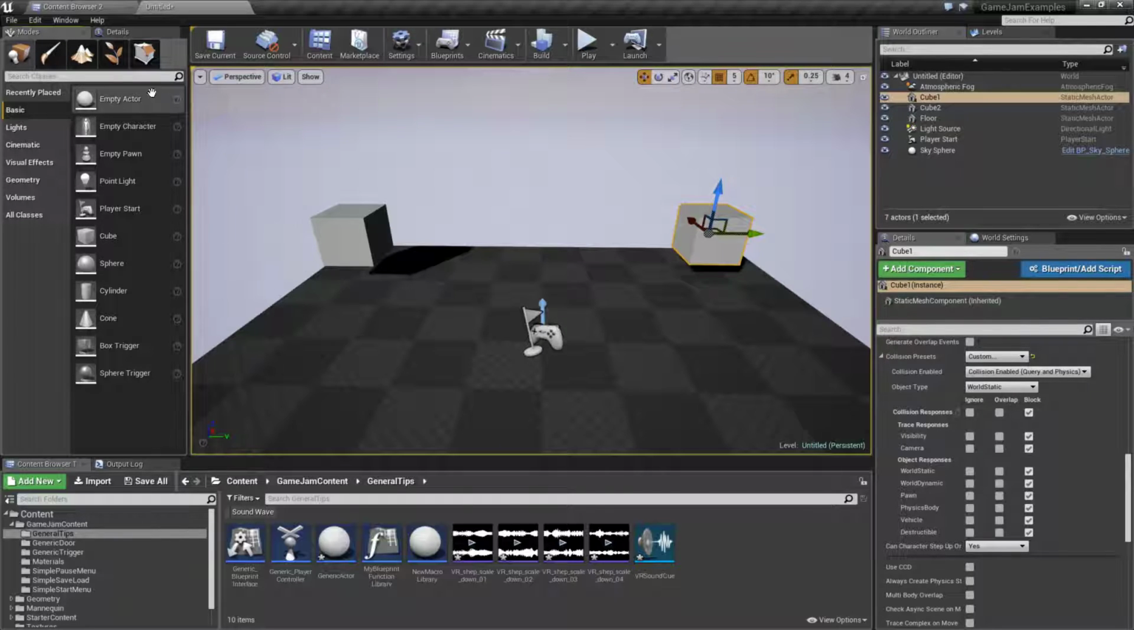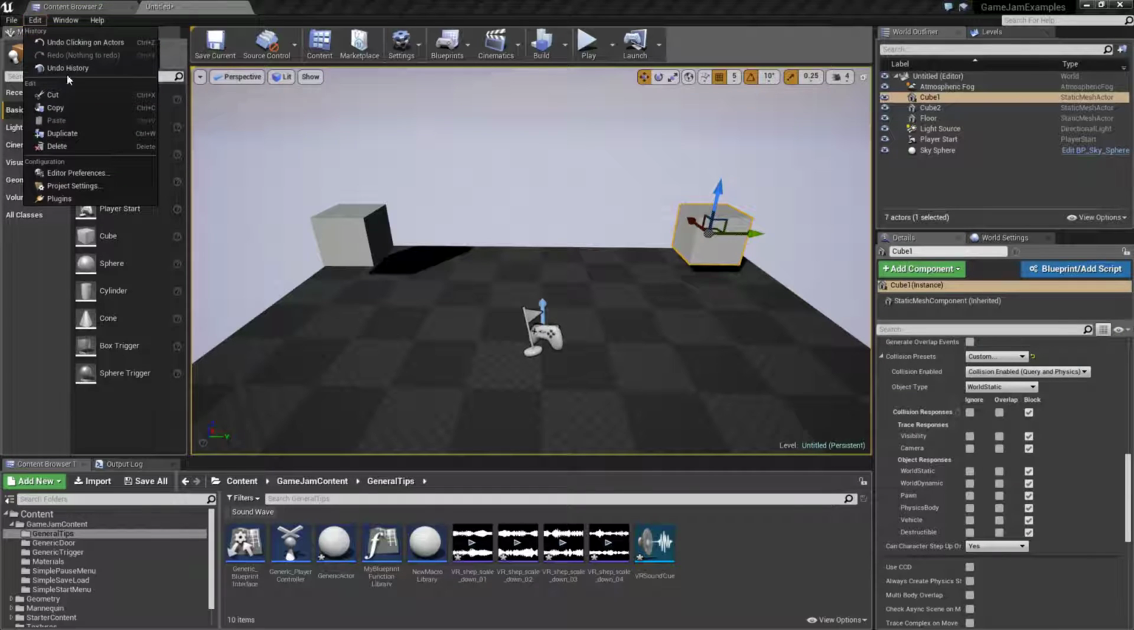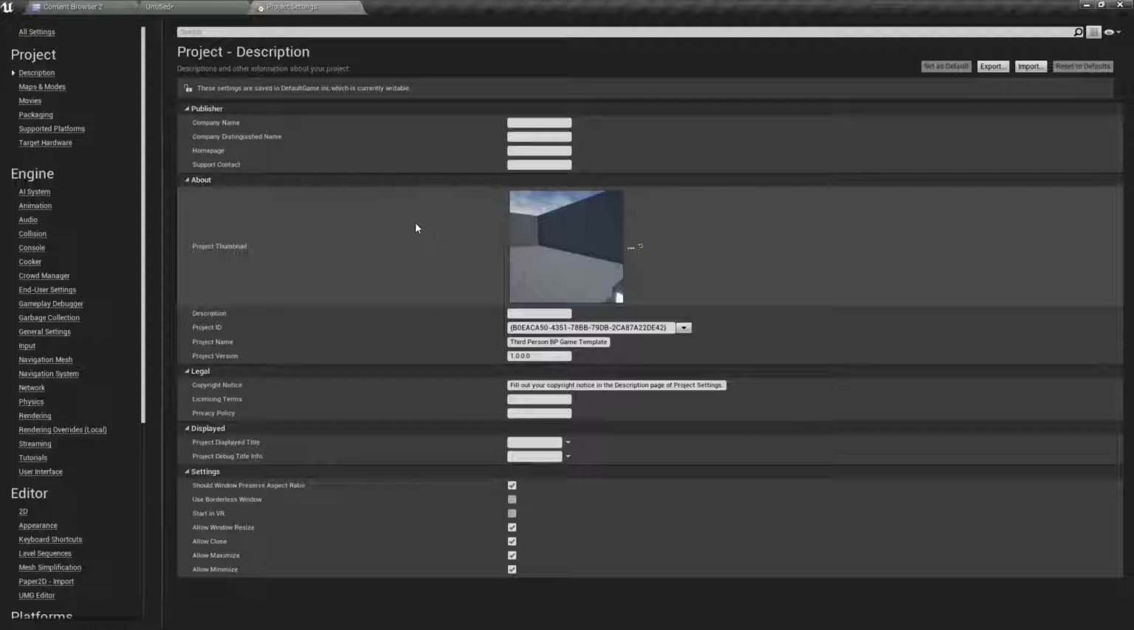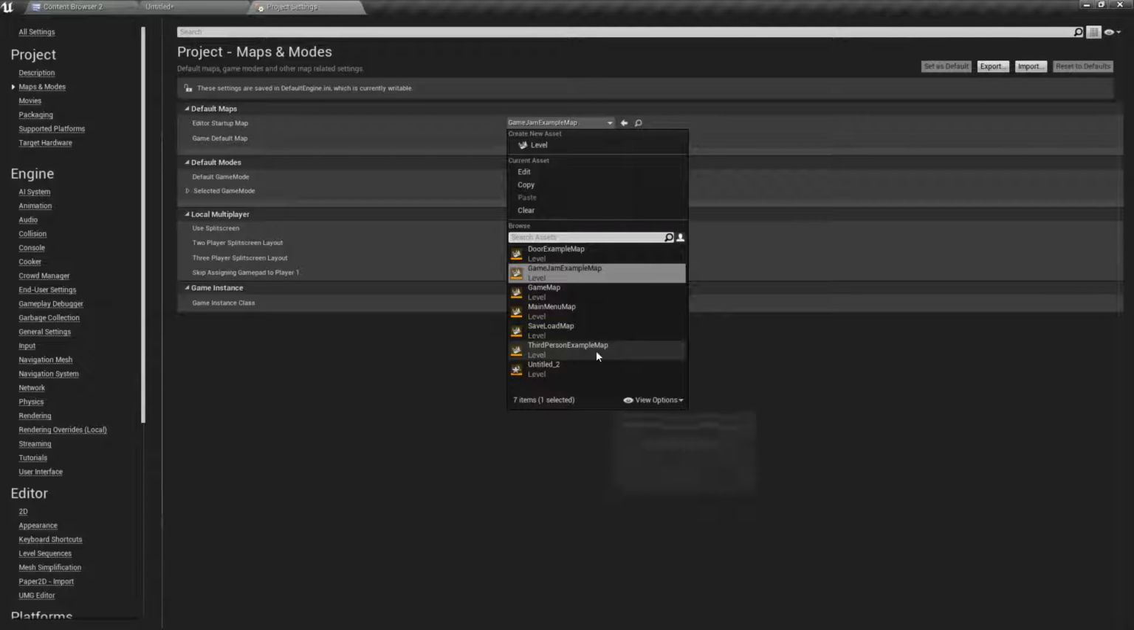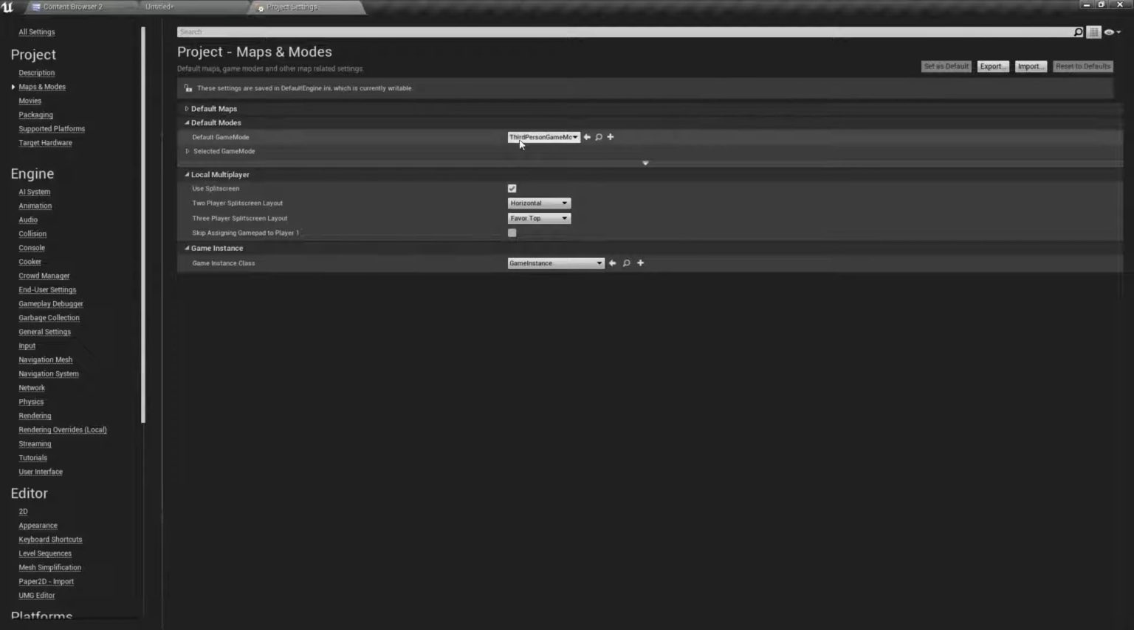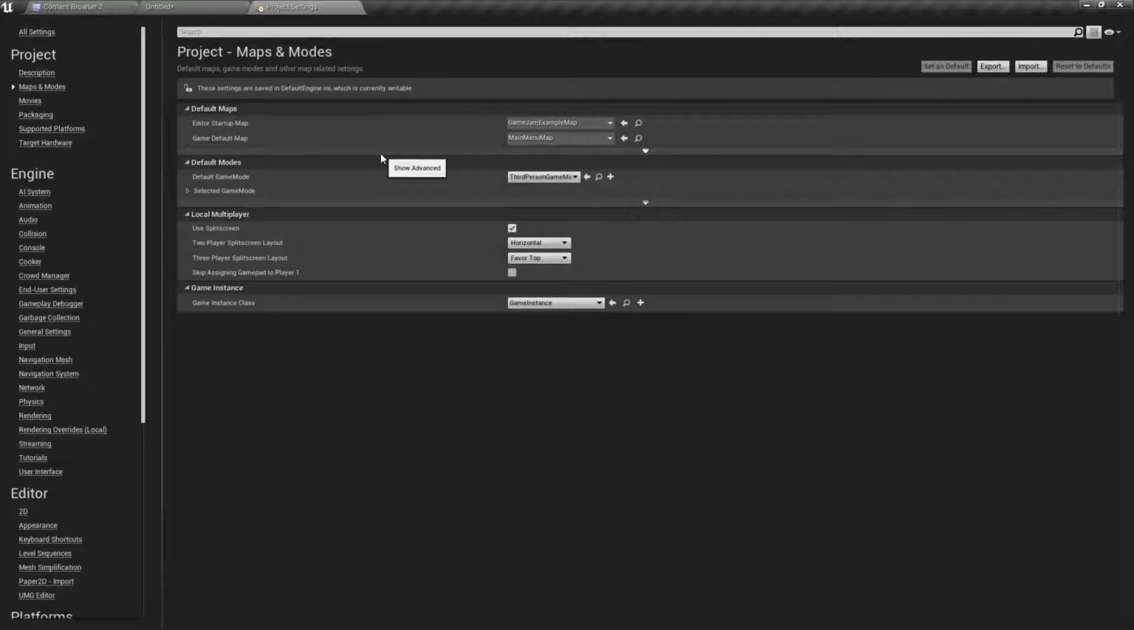Now, one thing that's common is when the game first starts up, it's going to assign itself some default maps. If we go to project settings and we go to maps and modes, these are your default settings. I've already changed mine so it really doesn't matter, but you're going to have default maps. These are going to be the ones that came with the engine, and it probably isn't the map you want for your game.